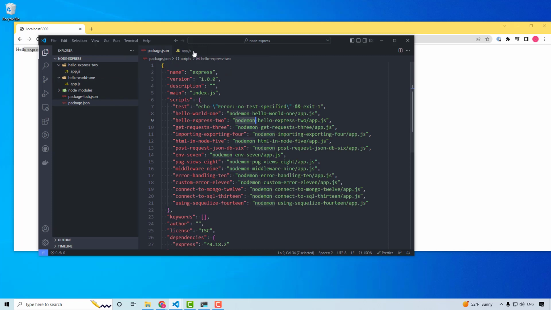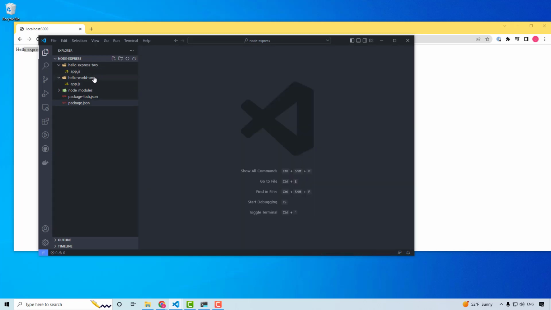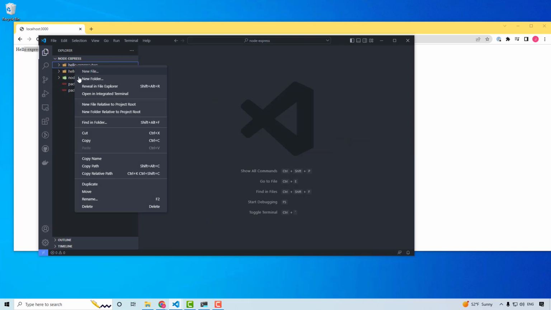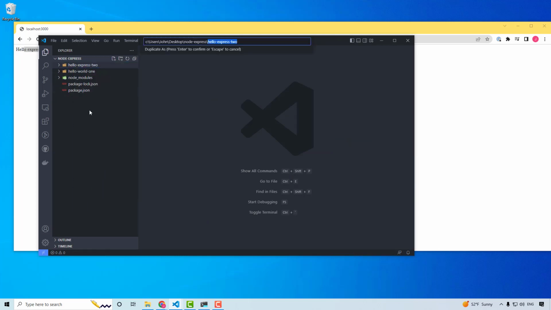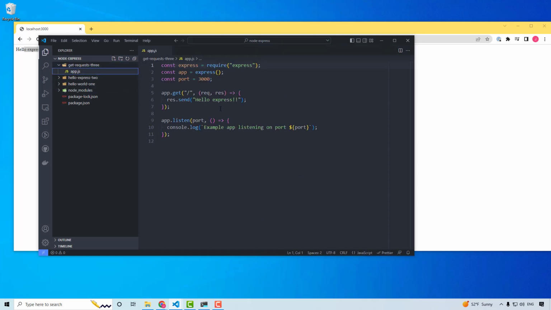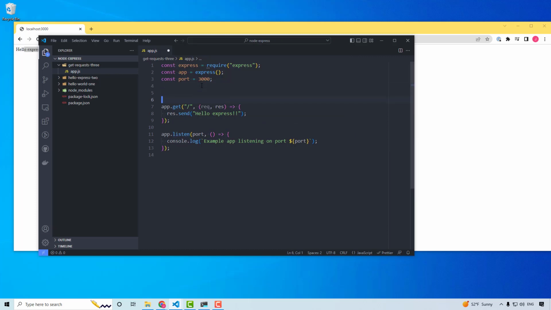I'm going to close these out, and I'm going to duplicate hello-express-2. I'm just going to copy it, and then we're going to call this get-requests-3. If you don't have this functionality in your text editor, you can just go to the folder and copy and paste it, rename it. But we're going to be working in get-requests-3 now, which just has this simple root endpoint and the listen. The next thing we're going to do is create an array of products so we can query on these products.